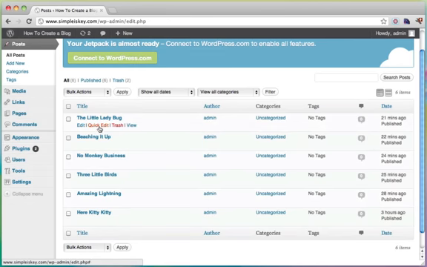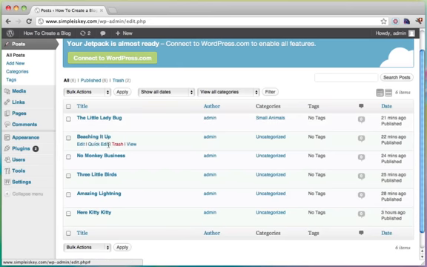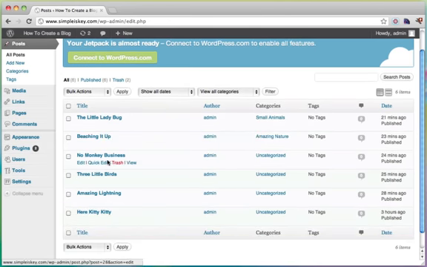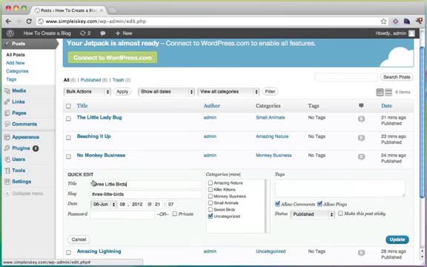Okay, once we have all our categories, we need to click back on posts, and we can just go to the quick edit. So the little ladybug that goes into small animals, and we'll click update. So the beaching it up, it's about beaches. We'll do a quick edit. We'll do amazing nature. Press update. The no monkey business, we'll do monkey business. Three little birds, we're going to do small animals and sweet birds.